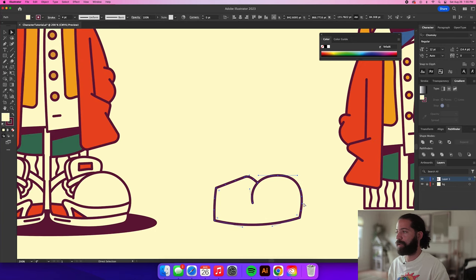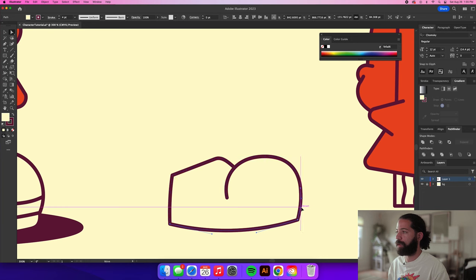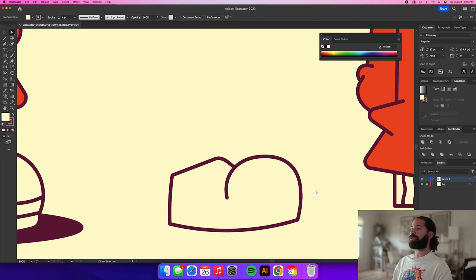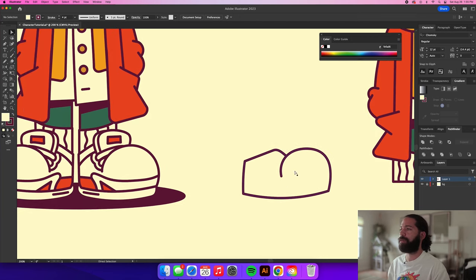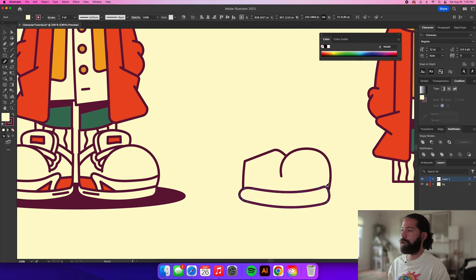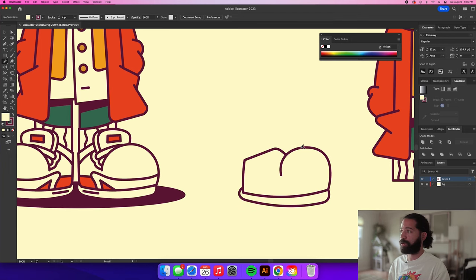The shoes are a little bit trickier, so you gotta take your time on them and make sure they're just right. All right, so after you have that base shape, you're gonna make the sole of the shoe. Come up just a little bit behind there. Send that behind. For the strings, you just give it a little bit of a shape like that.